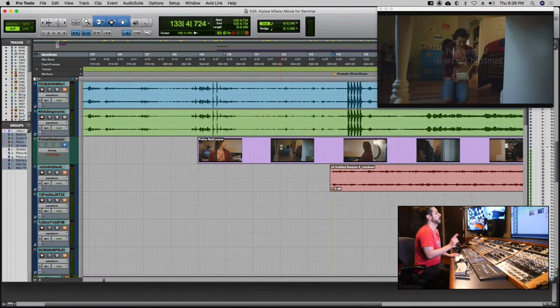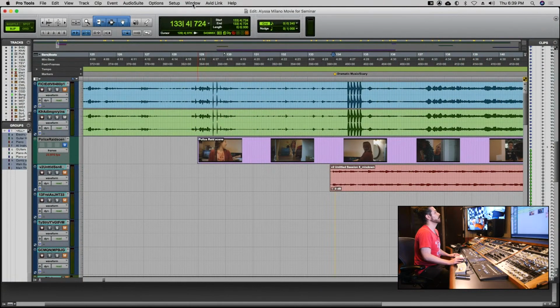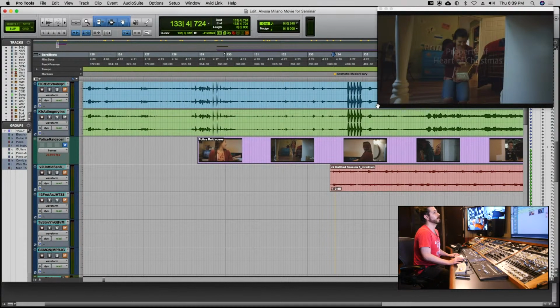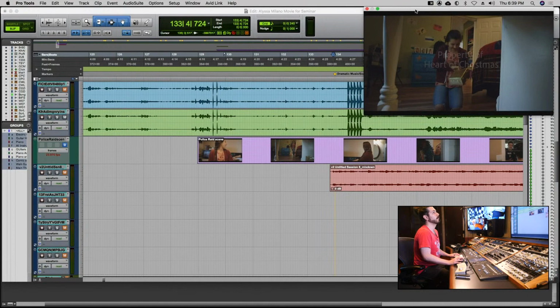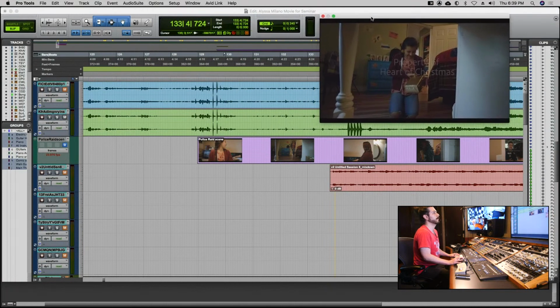Cool. So another thing, for example, if you don't have the numeric pad, you can also go up to Window, and under Window you will find also the tab of video, and you can just click that, and that will turn the video on and off as you wish. If you want to make the video larger, you just drag it from one of the corners, boom, and you can also move it around wherever you like in the screen so it doesn't get in your way. All right?